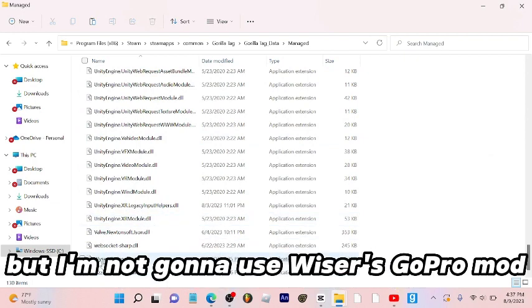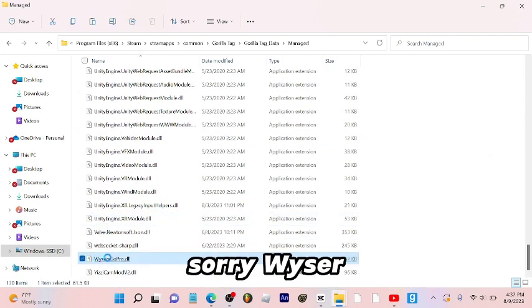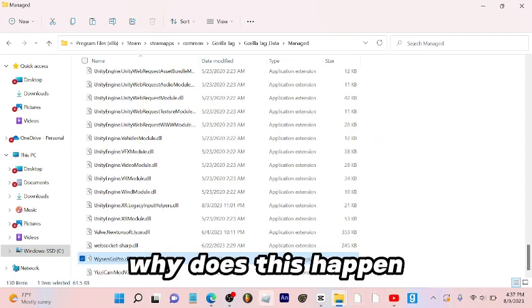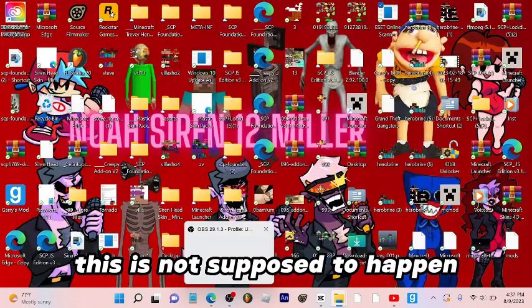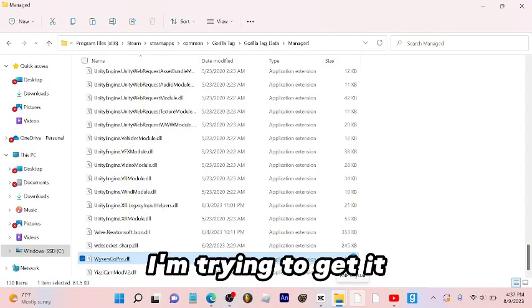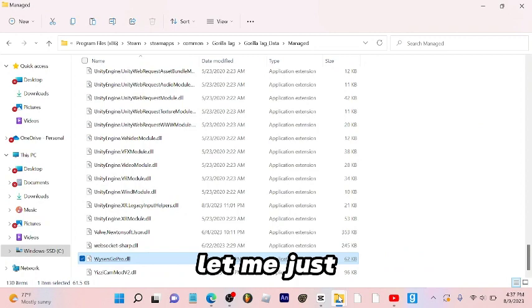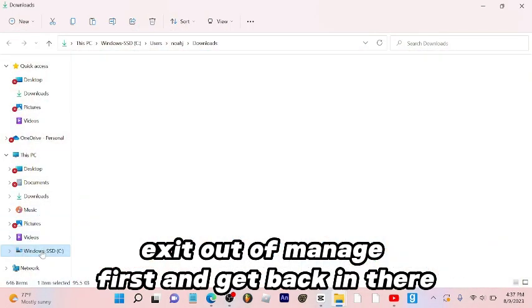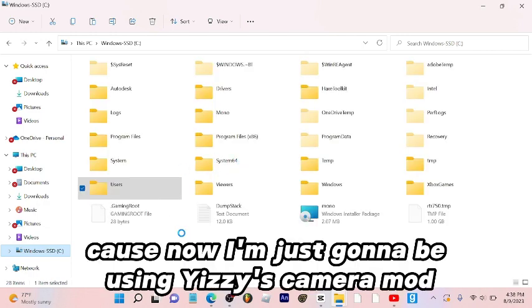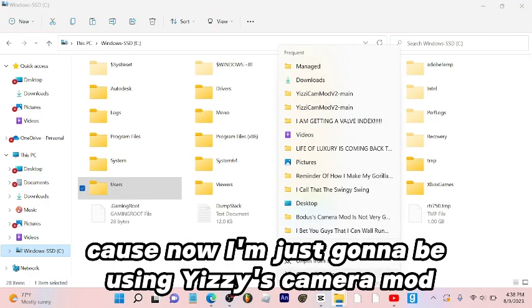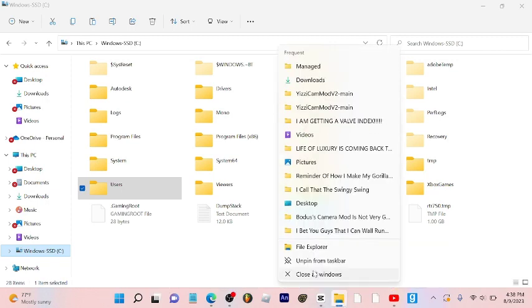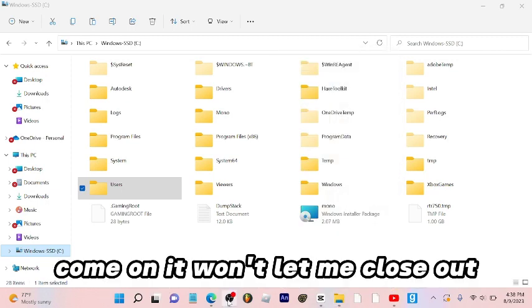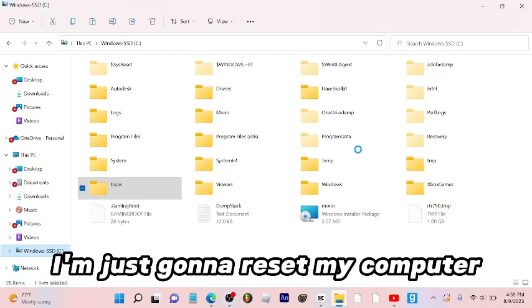But I'm not going to use Wyser's GoPro mod. Sorry, Wyser, if you're going to get mad at me. Oh my gosh, bro. Why does this happen? This is not supposed to happen. I'm trying to get it. Let me just exit out of manage first and get back in there. Because now I'm just going to be using Yizzi's camera mod. Come on. It won't let me close out. I'm just going to reset my computer.